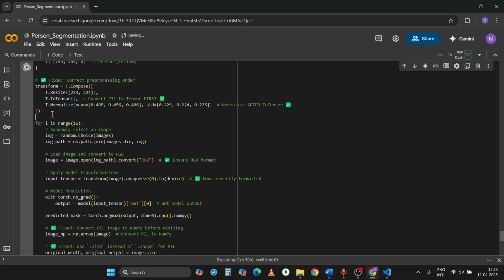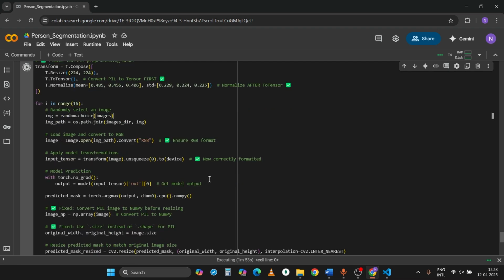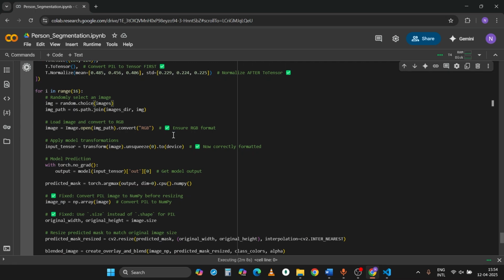Now random choice of images, get the image path. Sometimes images present in testing are in grayscale format, so we make sure to convert them into RGB. If the image is in RGB, it does not affect it. If the image is in grayscale, it changes it into RGB. Now apply the transform to the image. Then unsqueeze this. What is the use of unsqueeze? During training we pass the images in a batch format, so the same format we have to pass in testing. To add one dimension we use unsqueeze, and to put the model and image on the same device we use .to(device).